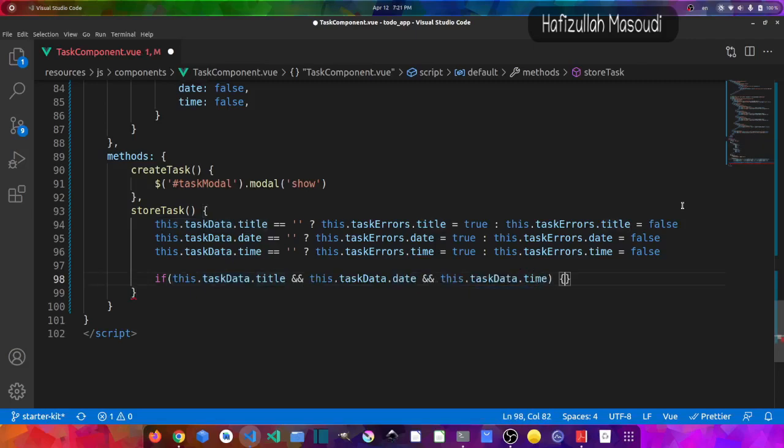If they are not empty or have data, then we want to call the Axios function and send the request to the controller using Laravel routes. So let's make it, guys. Let's write the code for it.